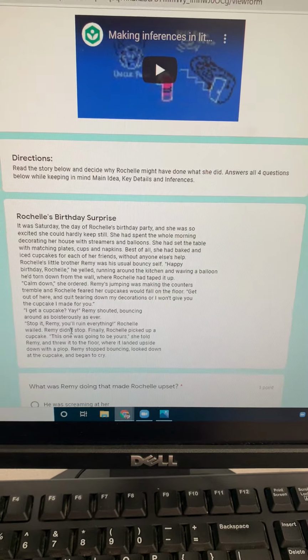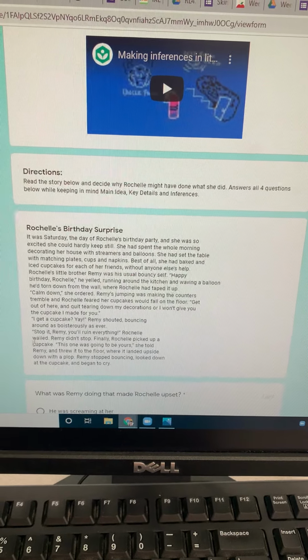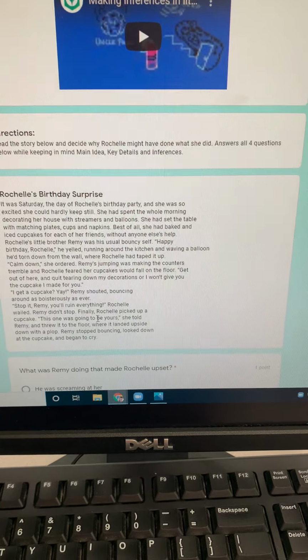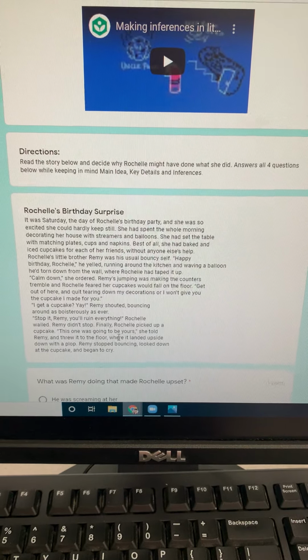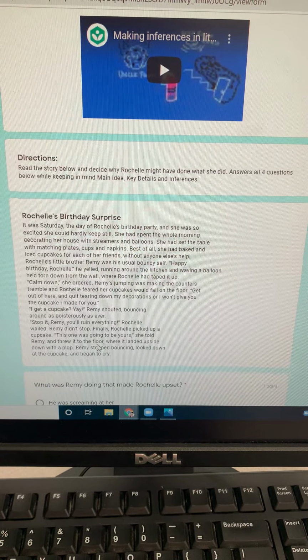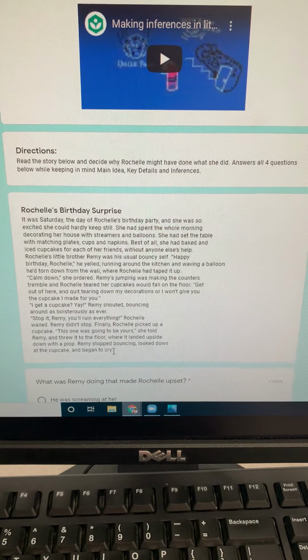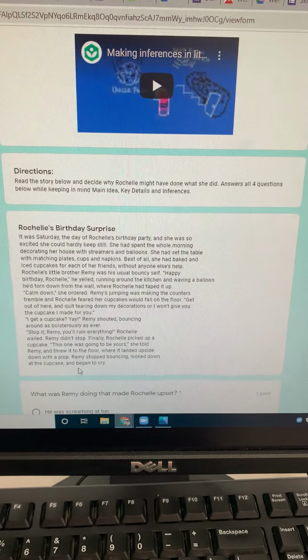"Stop it, Remy, you'll ruin everything," Rochelle wailed. Remy didn't stop. Finally, Rochelle picked up a cupcake. "This one was going to be yours," she told Remy, and threw it to the floor, where it landed upside down with a plop. Remy stopped bouncing, looked down at the cupcake, and began to cry.